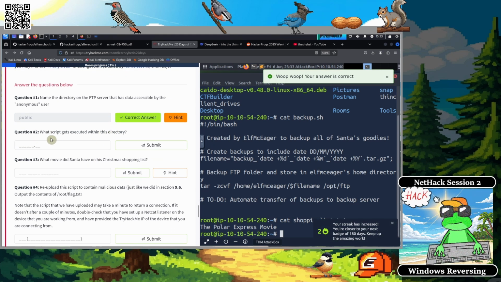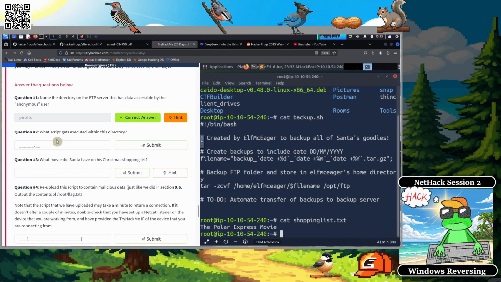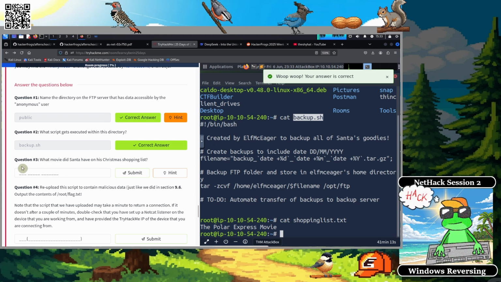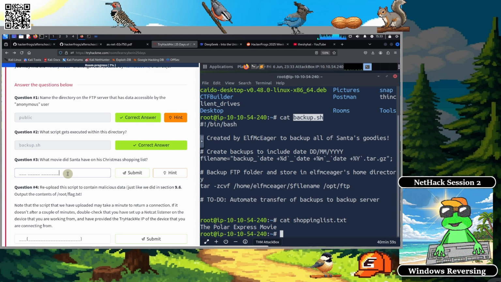Question number 2, what script gets executed within this directory? There was a script that we downloaded, and this is the name of the script over here. It's called backup.sh. So we can provide that answer for the second question. Backup.sh, submit that. And we're going to do this last question here. Question number 3, what movie did Santa have on his Christmas shopping list? If you know the name of the movie, let us know in the chat. It's a Christmas movie. That's the hint.